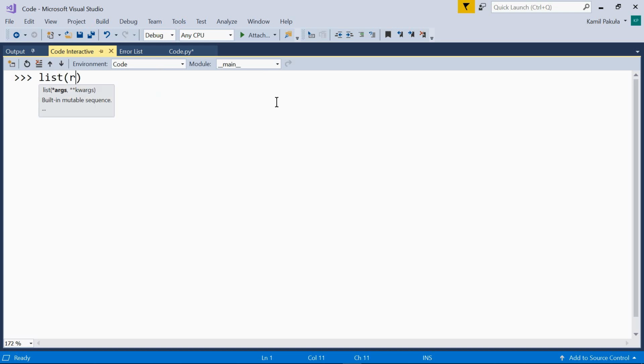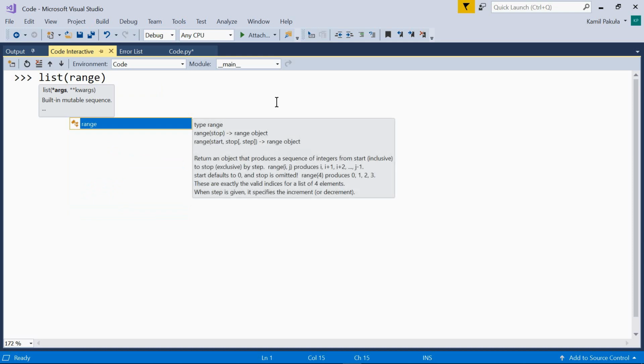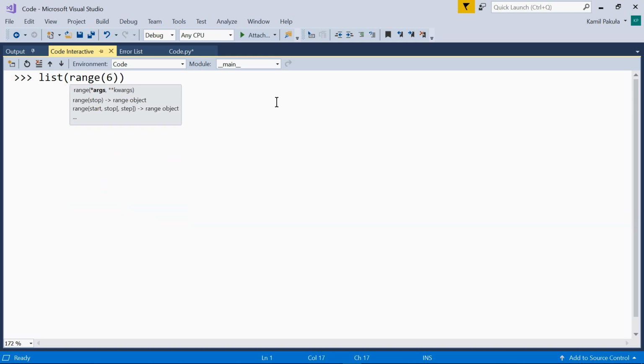List range 6: 0, 1, 2, 3, 4, and 5. So as you can see, here we have just one argument, 6, which is the past value. So the last value, which actually is not included. So last value included is 5. Now the first value, the start value, is assumed to be 0 because we didn't pass this argument to the range function.